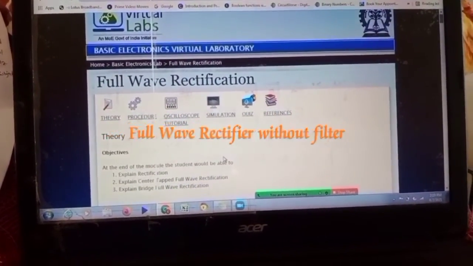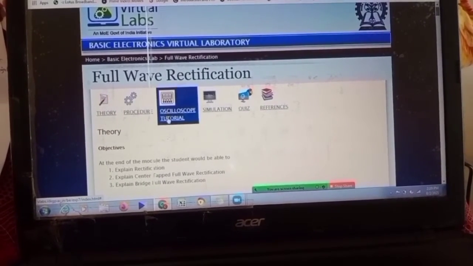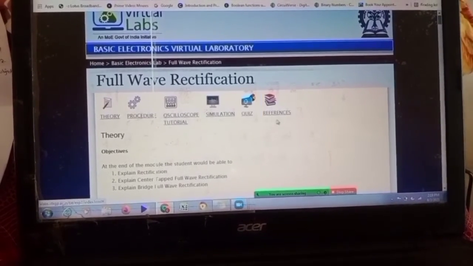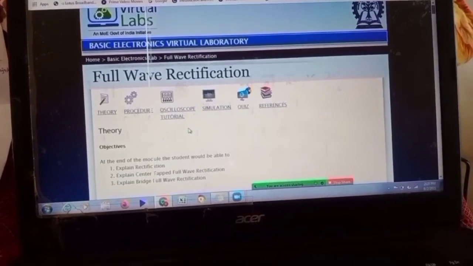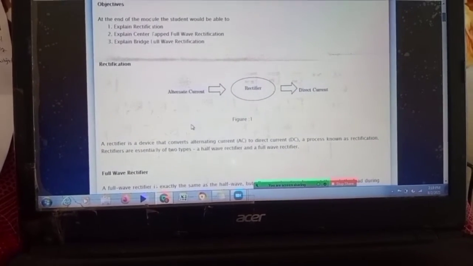Click on it. Here some theory is mentioned, some procedure, and the oscilloscope tutorial. In the simulation part, after simulation they mentioned some quiz. For reference purposes some books are available. Okay, click on it. If you want to go through the theory, just go through what the theory is about. See here, some rectification process explanation is there.